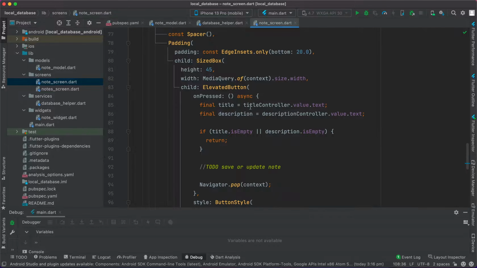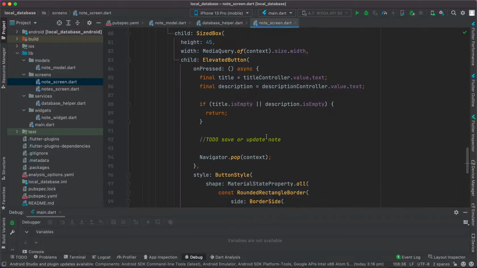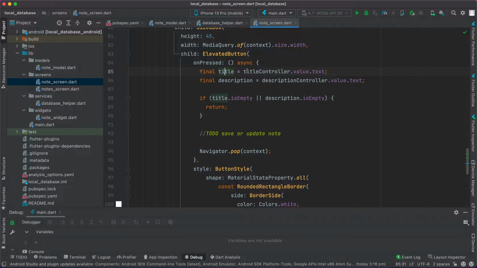Now, whenever we click on the save or the edit button, first we are extracting the title, then we are extracting the description, and if the title or the description is empty, one of them is empty, we are returning, so no code will be executed after that. Now here we have to save or update the model.